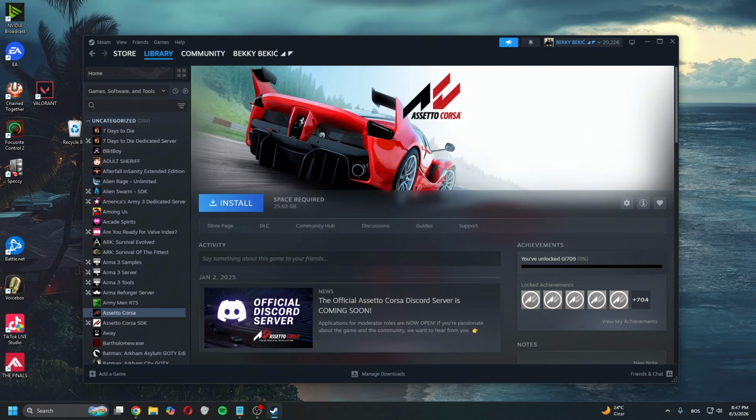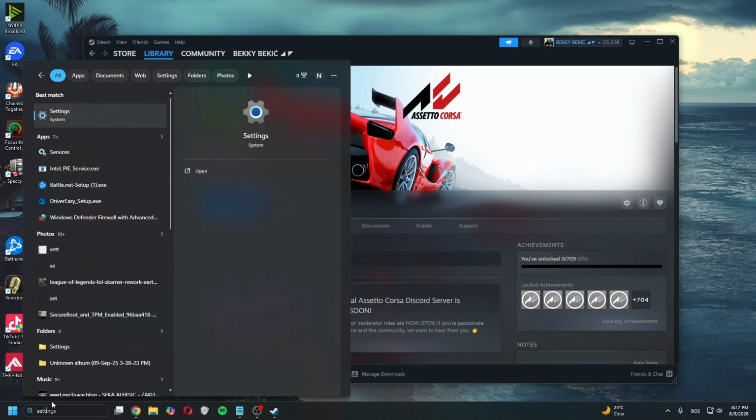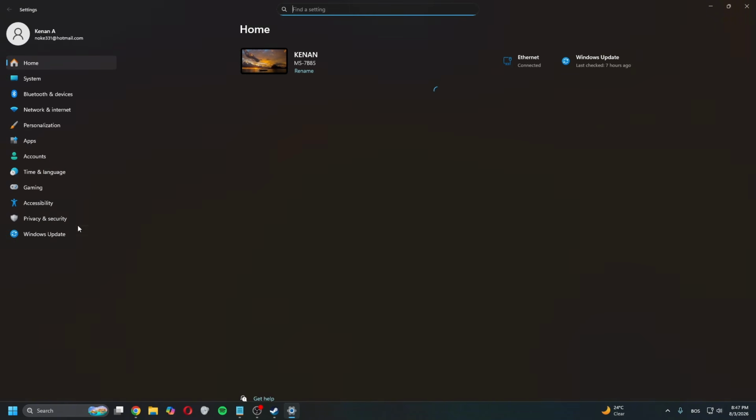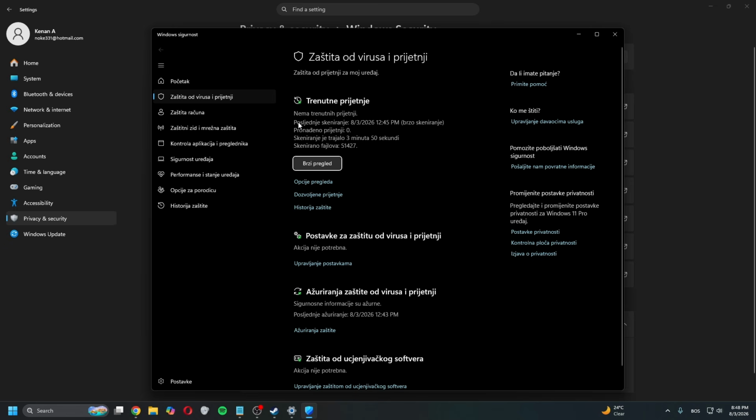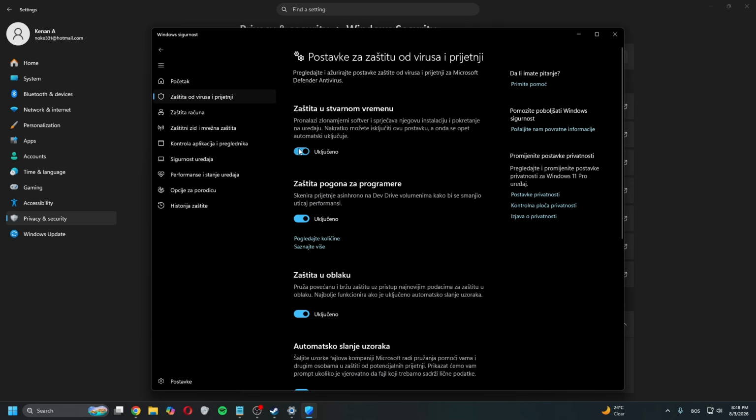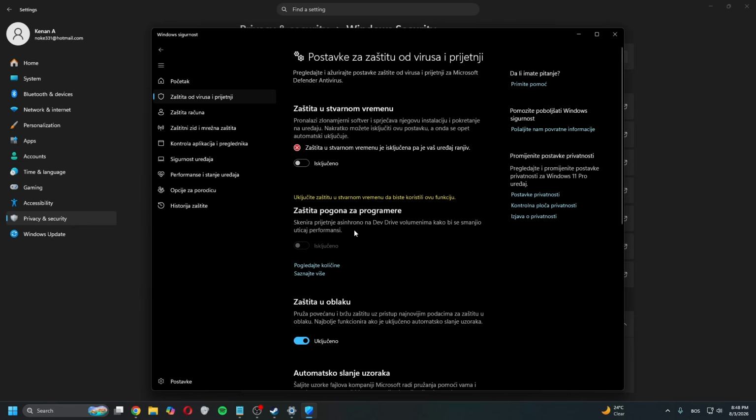If that doesn't work, the next thing you wanna do is go to search, type in settings. Once in settings, you want to go to privacy and security, Windows security, virus and threat protection. Now click here, manage settings. Now you want to turn off the real-time protection and then click yes. Exit out of it. It will automatically turn this off also for devs.